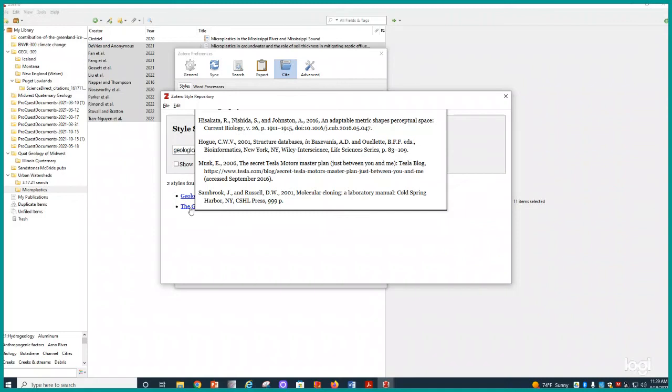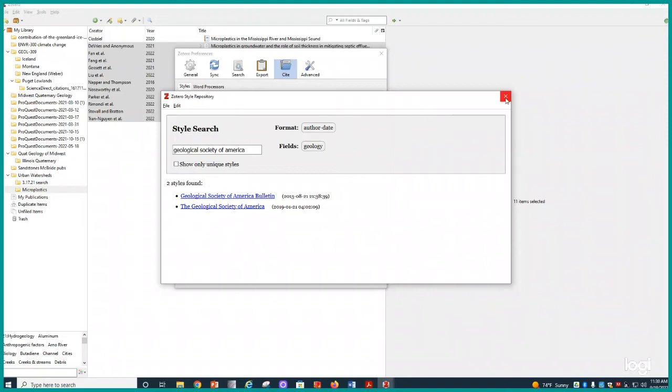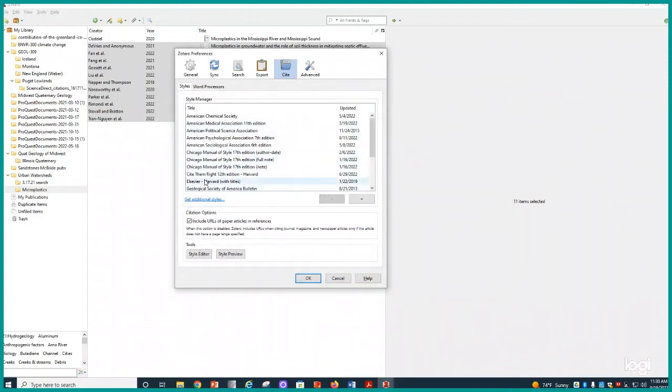So in GSA style, it does author by last name first, and then the initials, and then a comma, and then the date, the year of the publication, and then the title, and then a colon, and then the publication itself, the publisher, I should say, and then how many pages it is. So this is standard GSA. That's just an example. So if you click on that, you can install it into your own system, and then it will be an option that pops up for you on your style.